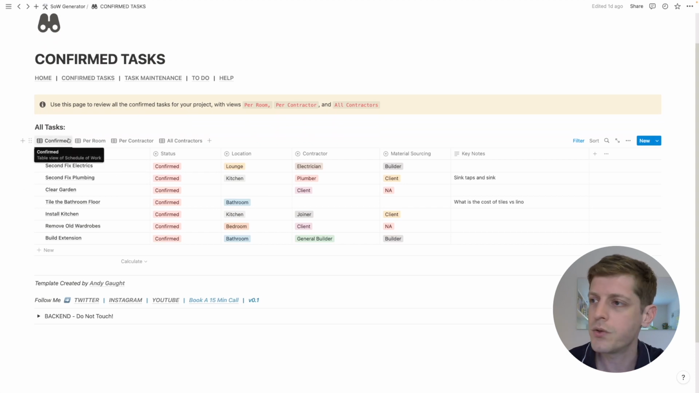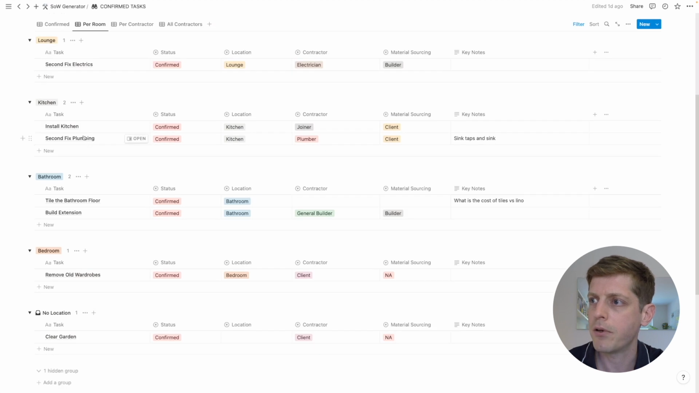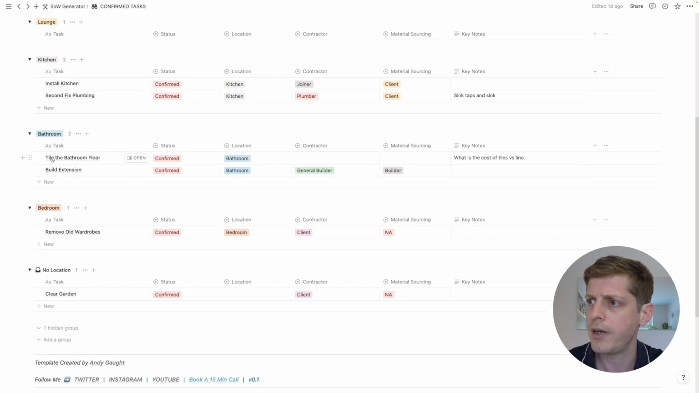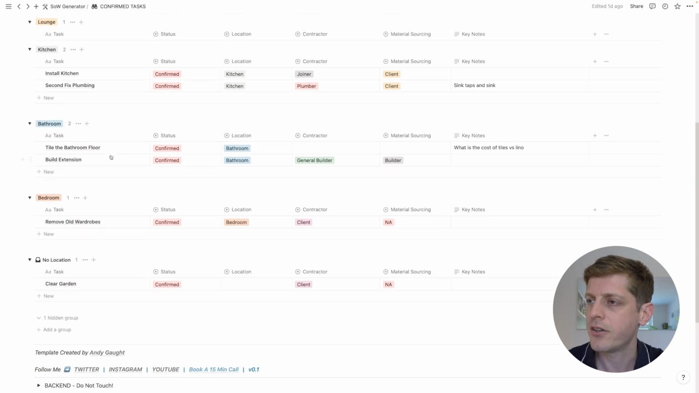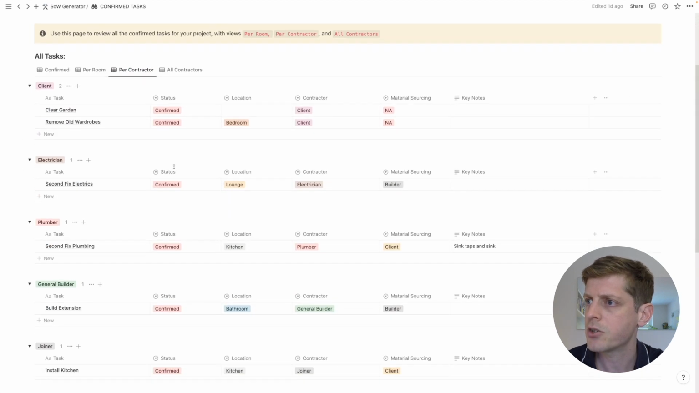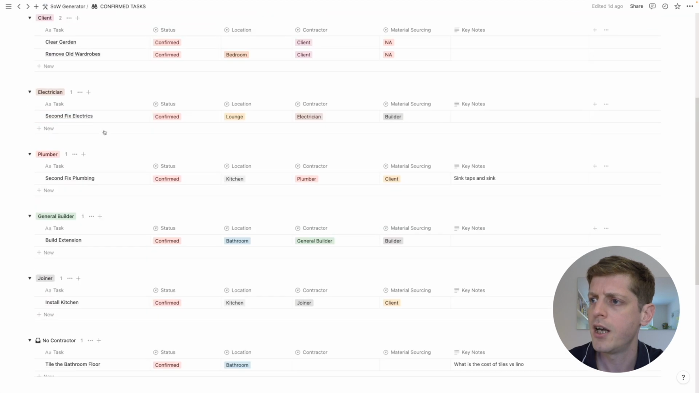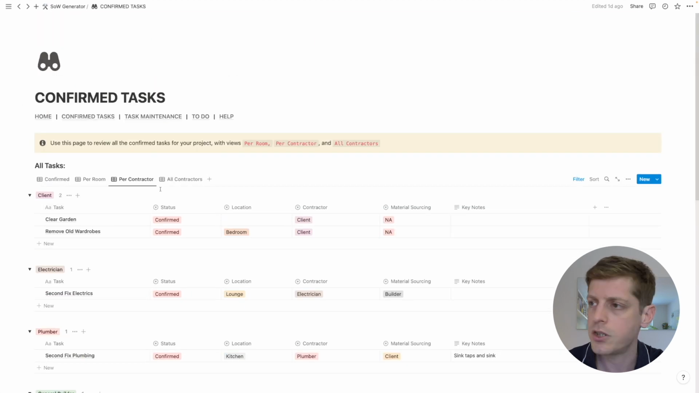I've also got some filters, so you can view them per room. So maybe we want to see, so the kitchen's going to be plumbing and install the kitchen. The bathroom is tiling the floor, building the extension, etc. So this is just broken down per room. You can also break them down per contractor. So we can see what you as the client are doing. So you're clearing the garden, removing the old wardrobes. What are the other contractors doing, which is really useful.